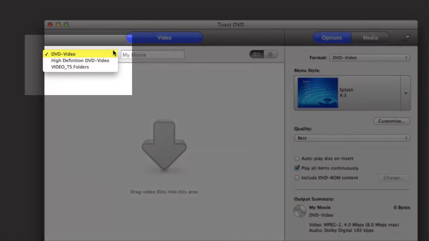To begin, select a project type from the drop-down menu. DVD video is perfect for creating playback discs for a standalone DVD player or on a Macintosh or Windows computer with a DVD drive. High-definition DVD video will produce a unique type of DVD, which allows you to author HD video on a DVD for playback in true high definition.